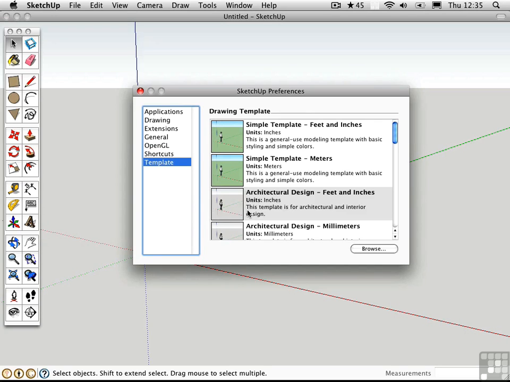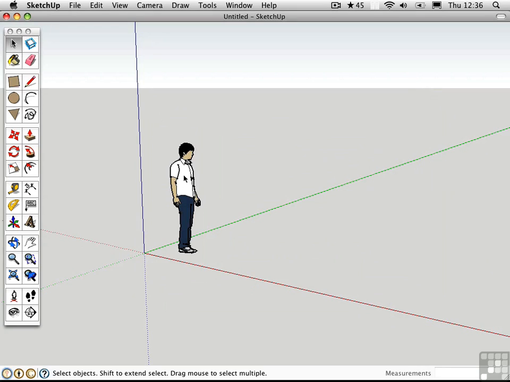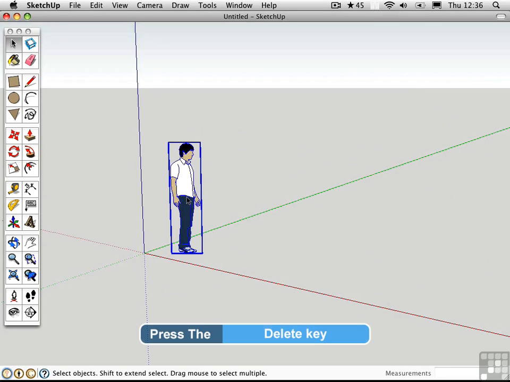Templates are how you create a new model. We're looking at the Architectural Design, Feet and Inches template right here on the screen. Let's create our own template. I'm going to close the Preferences. I'm going to get rid of Sang by clicking on him and pressing the Delete key. I'd also like to turn off the sky.